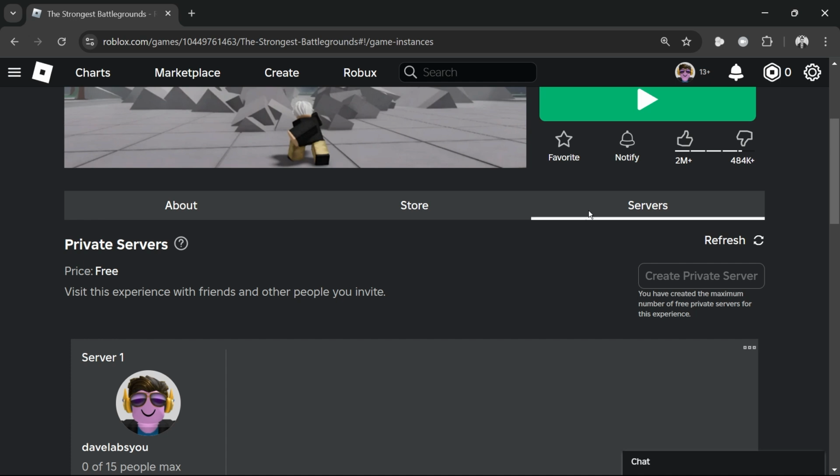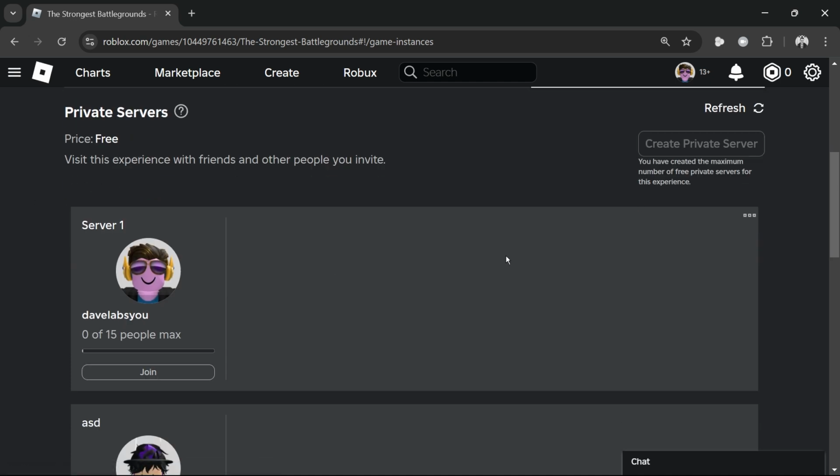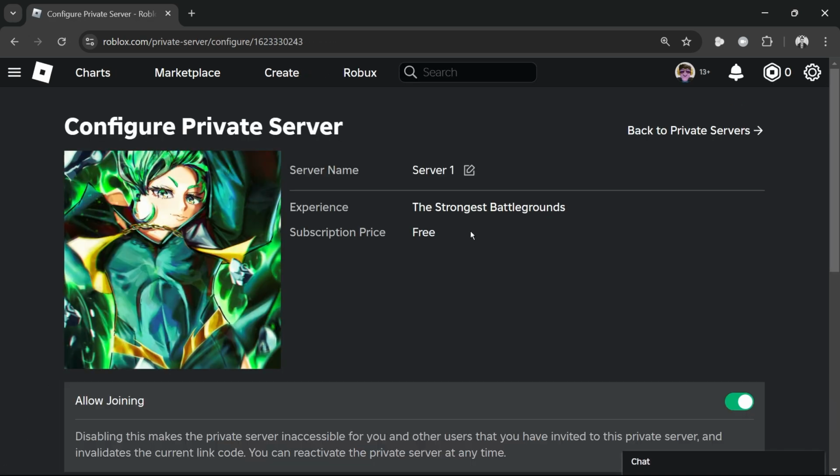And yeah, basically from here, click the servers, and then what you are going to do is basically configure your server. So this one here, for example, I'm going to click this one and then choose configure. After doing so, you should be able to see here the price. And say, for example, this one cost you like several Robux. What you're going to do is basically under it, you're just going to go ahead and cancel the subscription.